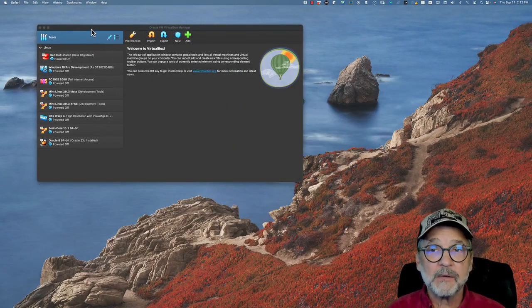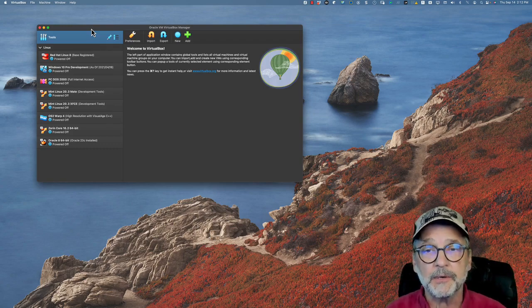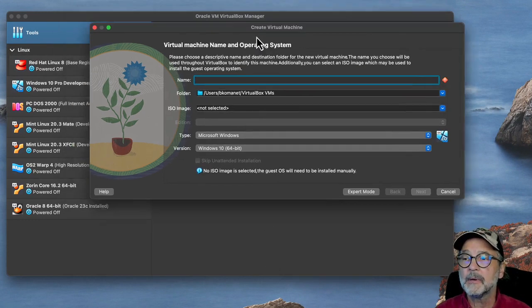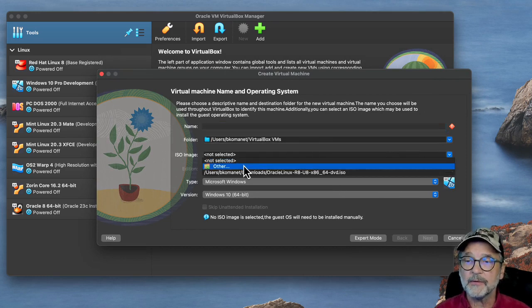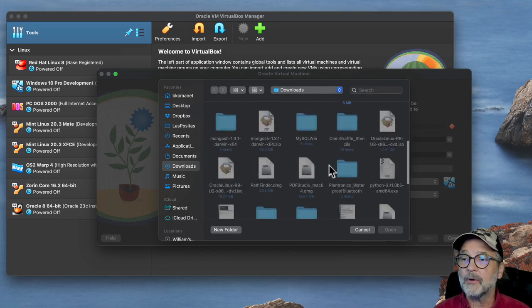So once that's all downloaded, VirtualBox is installed, and you have the ISO file for Oracle Linux 8 downloaded, go ahead in your VirtualBox, go up to Machine, New, and I'm going to go to guided mode. And I'm going to drop down ISO image, other, and I'm going to go to my downloads and find my Oracle version 8. So I clicked on it.